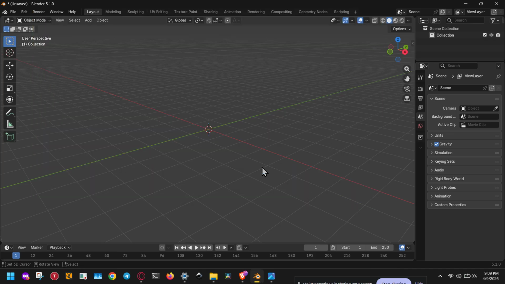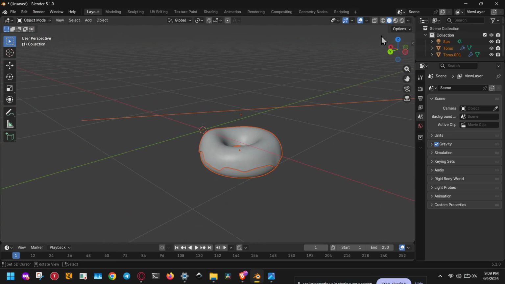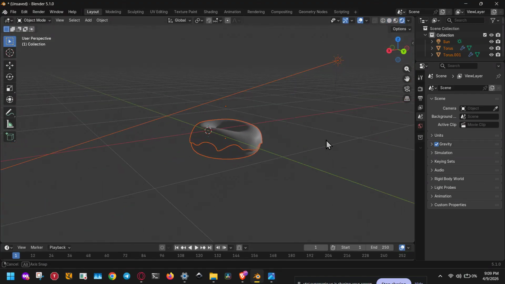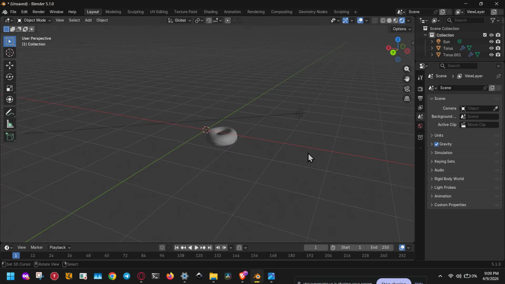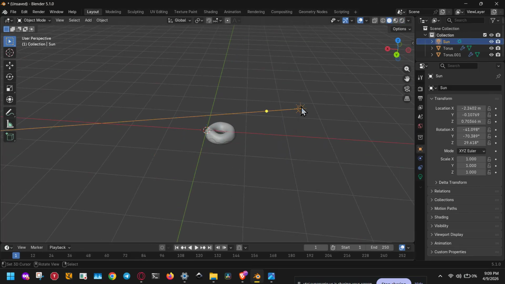Blender will import that item into your current scene as a fully editable copy. That means you can move it, edit it, rename it, or change it however you want without affecting the original file. Now, if you want a different workflow, Blender also gives you the link option.